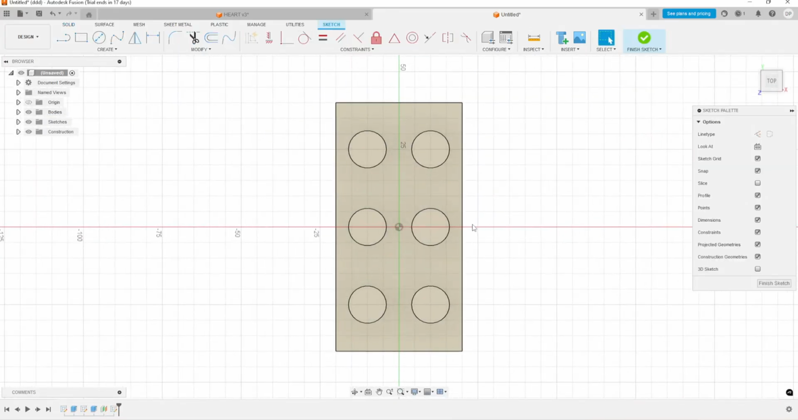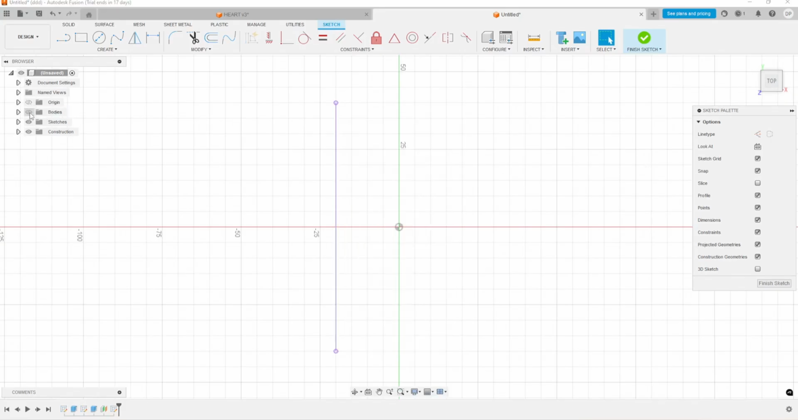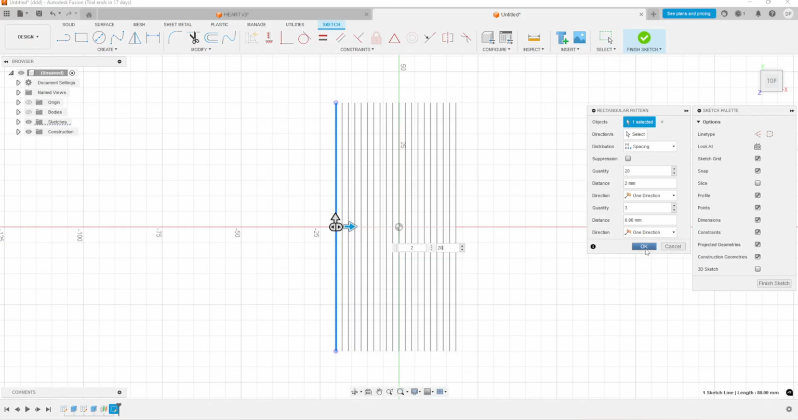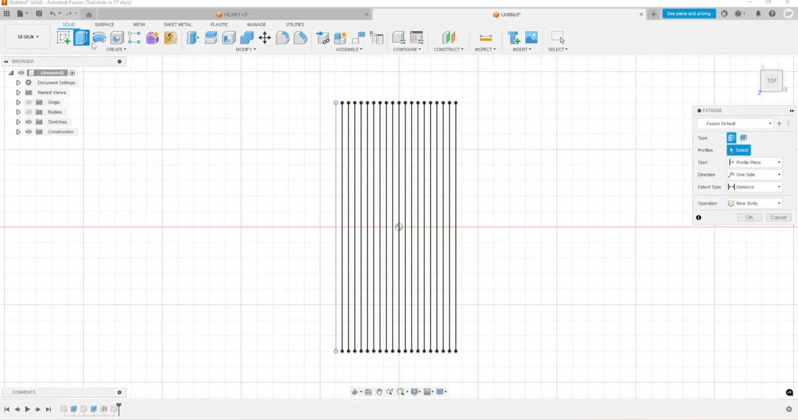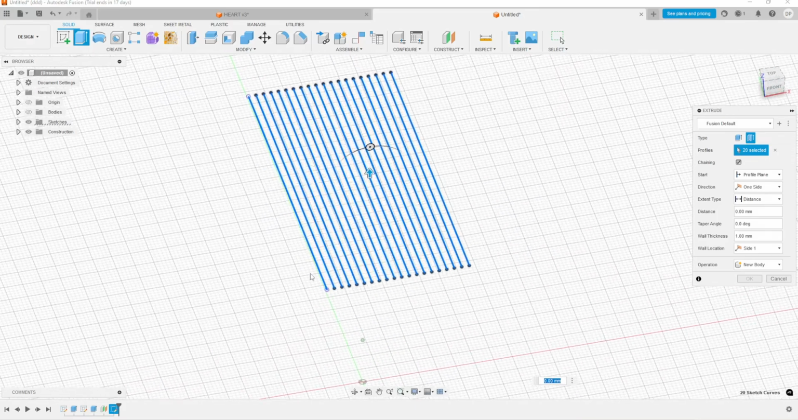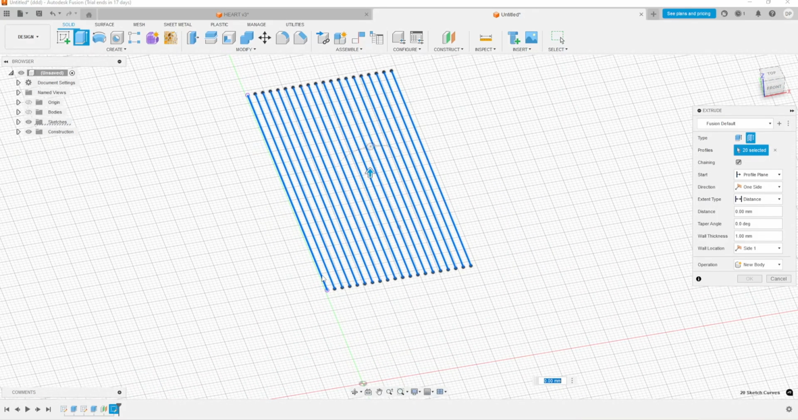Then we create a sketch. We click P for project. We project up the angle. Click OK. Then we hide this body so it doesn't get in the way. Rectangle pattern. Select that and we can choose spacing 2 millimeter and quantity we choose 20. After that we click OK, finish, we go extrude, we choose thin extrude and we select all that, then we click shift and we select the last one so we don't need to extrude that.